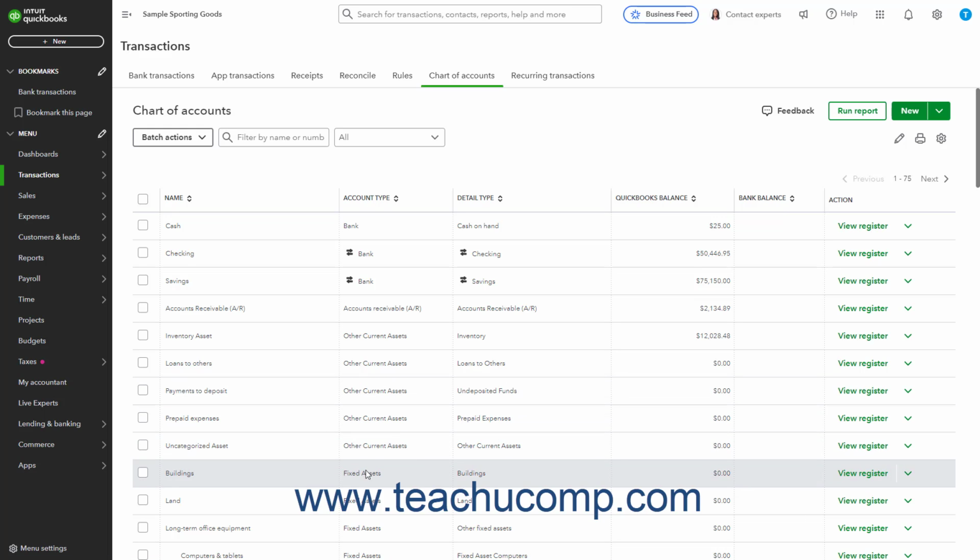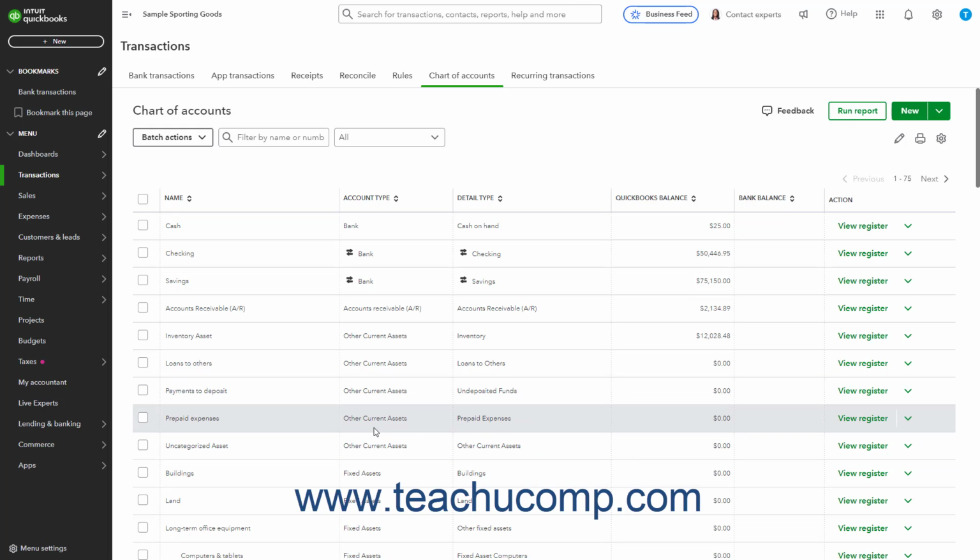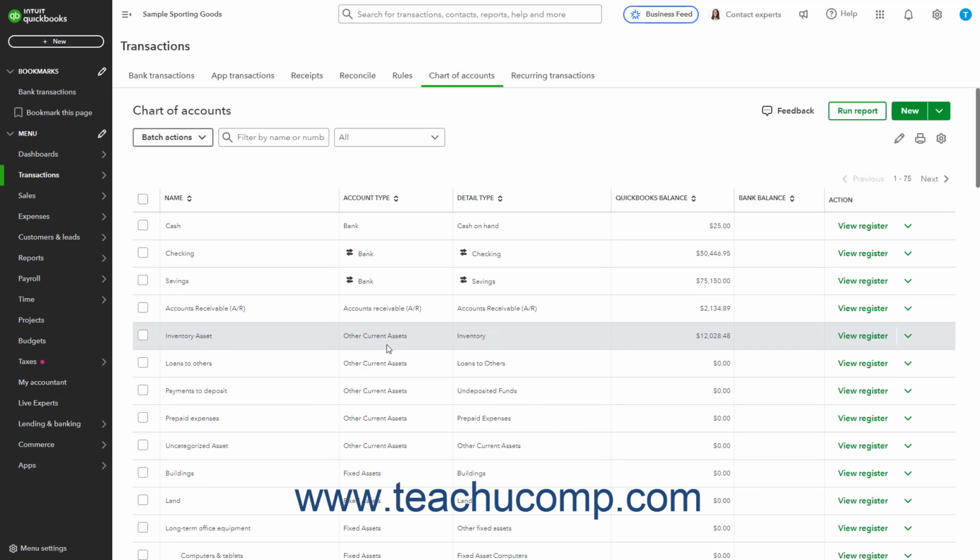The Other Current Assets account type tracks assets your company expects to use up or convert into cash in the next year. Other current assets might include short-term notes receivable or prepaid expenses. Your inventory account is an example of an other current asset. Let's take a prepaid rent other current assets account as an example.